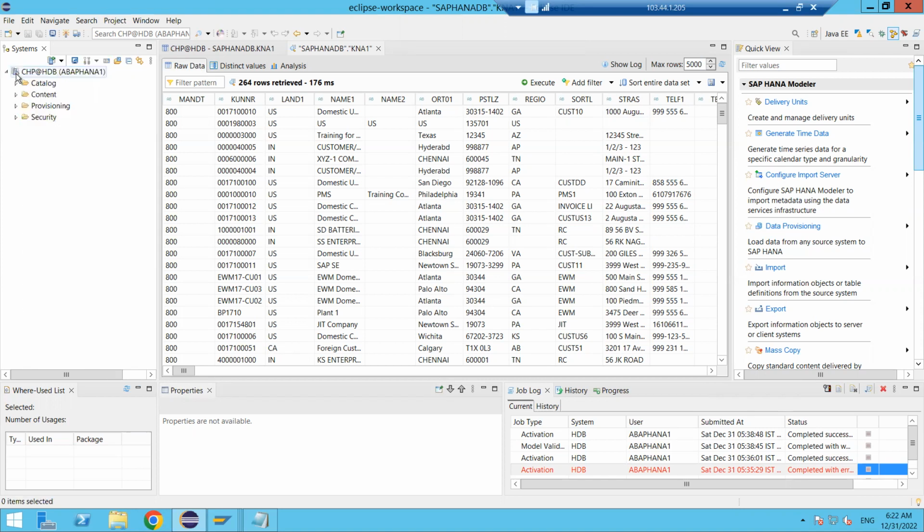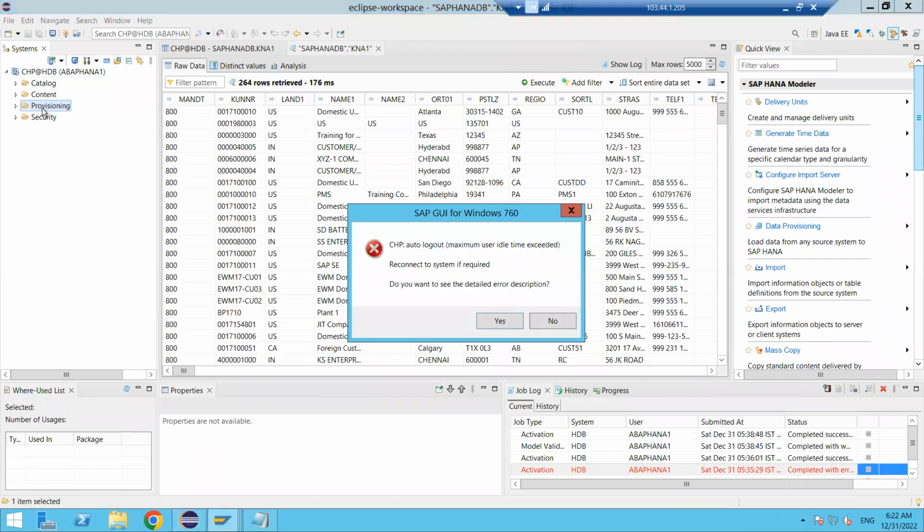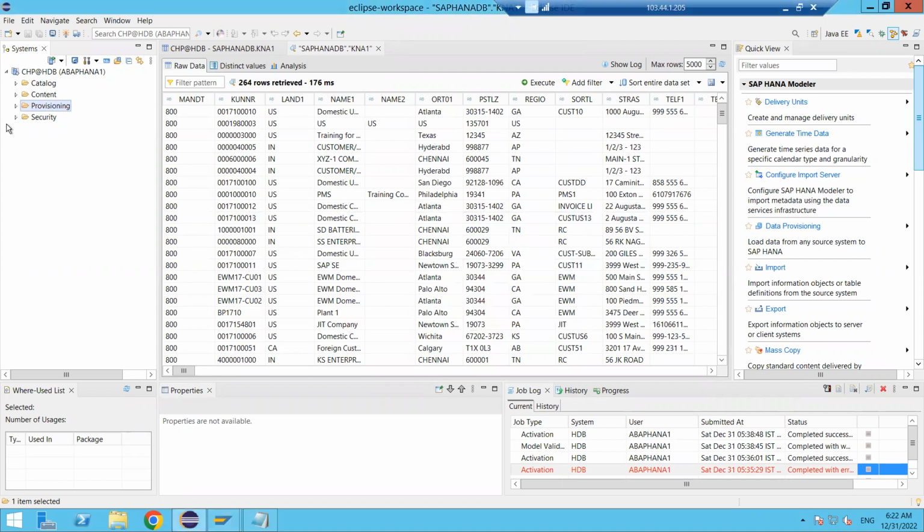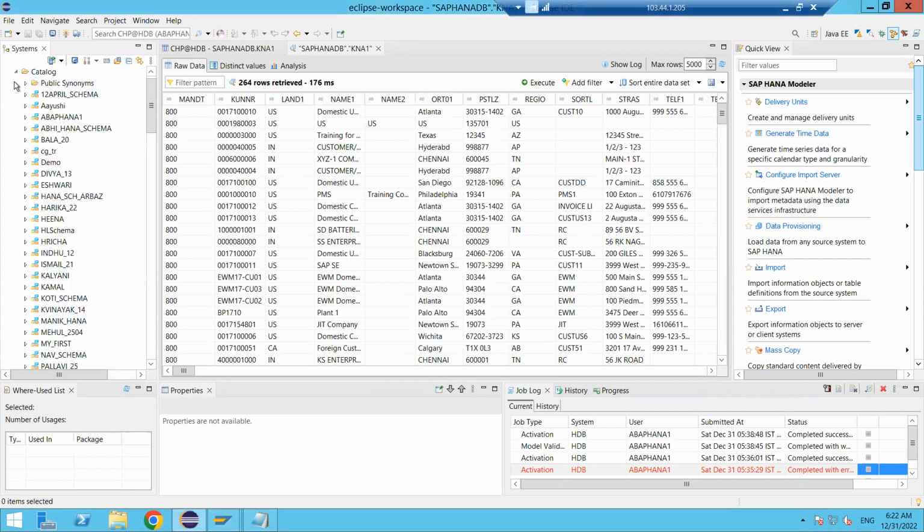So this provisioning is a different concept here. This is a different course actually. Just like how we are learning ABAP, in the same way for provisioning there will be one course. Some different technologies are there to move the data from one database to another database, to the HANA database. Whatever they are moving from other databases to the HANA database, all of those will come into the catalog folder, under schemas.